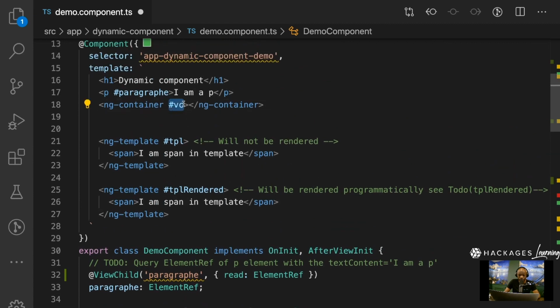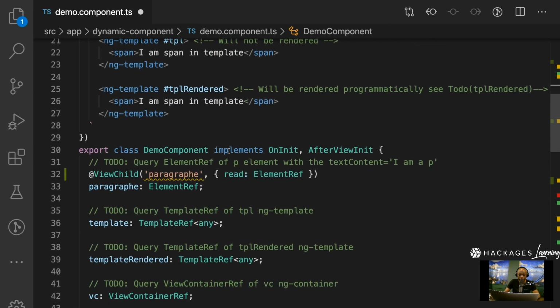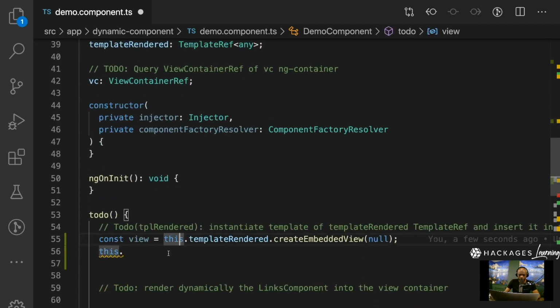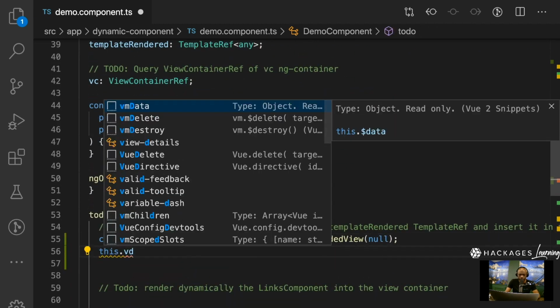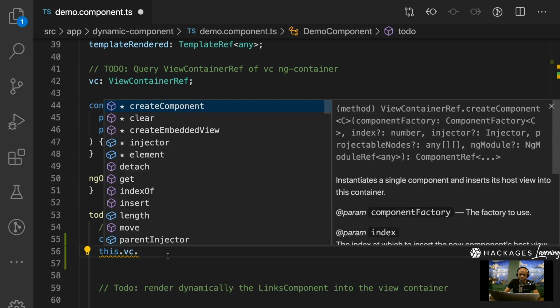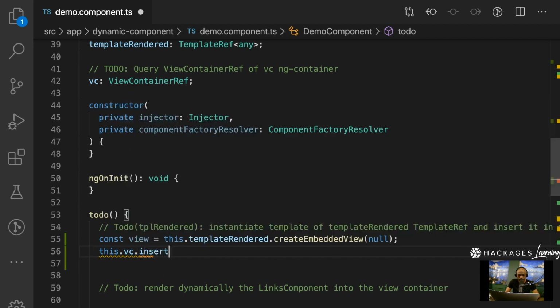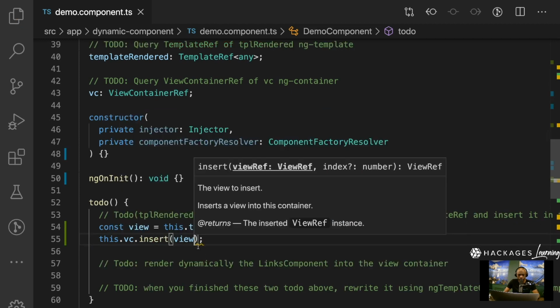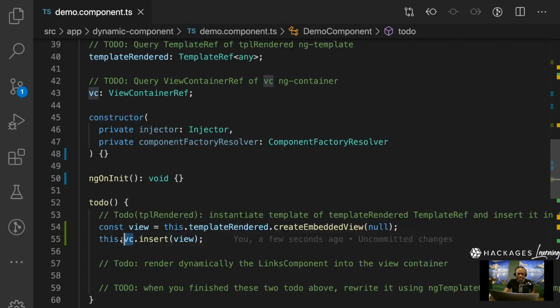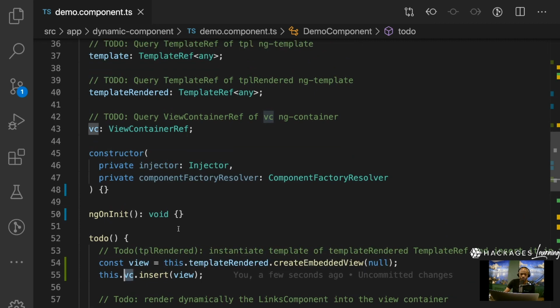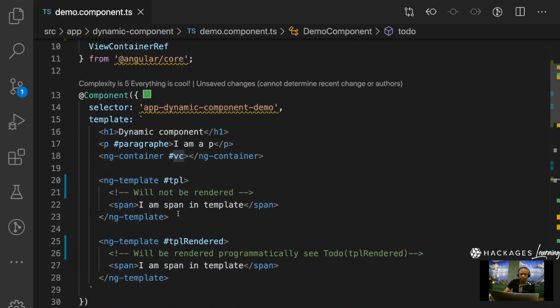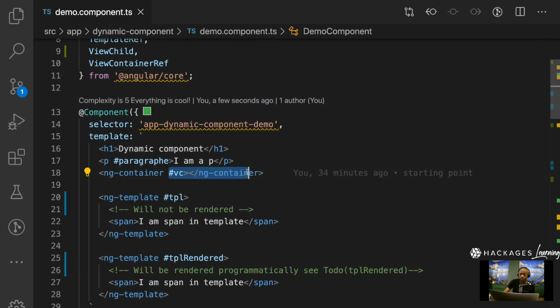So that VC that you see right here, I'm going to take it and say this VC, and then I'm going to create that component. So insert that component right here, okay. So what is that VC here? Once again, it comes from this thing. So I mentioned that you should see it as a placeholder, okay.